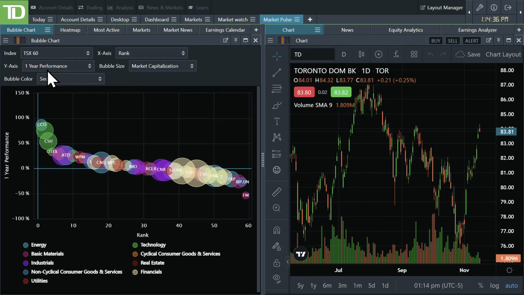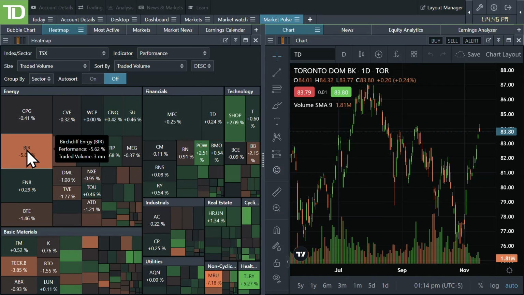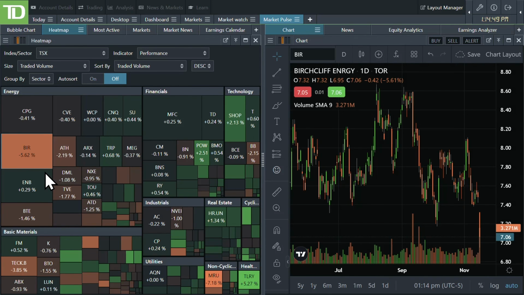One of the things that's neat about getting this pre-built layout is that it's already configured with the linking settings there for you automatically. So let's just say, for example, we click on the heat map and we were to click on one of these companies, BIR. What you'll notice over to the right-hand side, the chart widget already will be linked, and therefore it'll load up the BIR there for us. All right, so the linking is done for you.